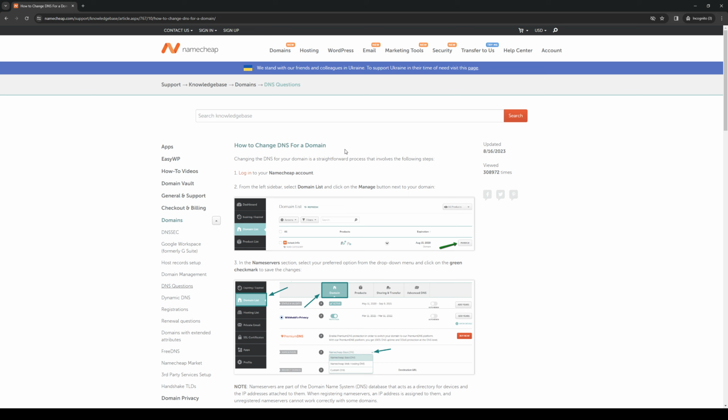The first thing you want to do is log into your Namecheap account like so, and from the left sidebar or the left panel on the homepage, or the dashboard rather, you'll see an option that says domain list. So what you want to do is click on that and click on manage, as shown in this illustration here. Now, this will bring up a list of all of your own domains or websites. And what you want to do is click on manage, like so.